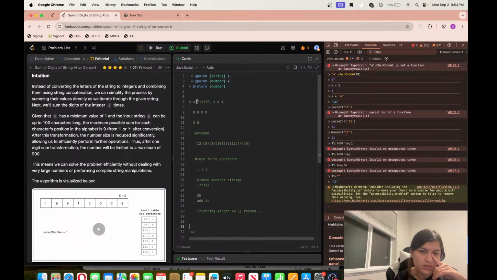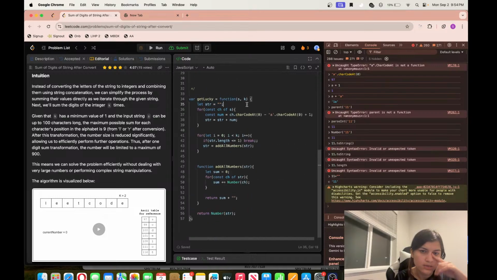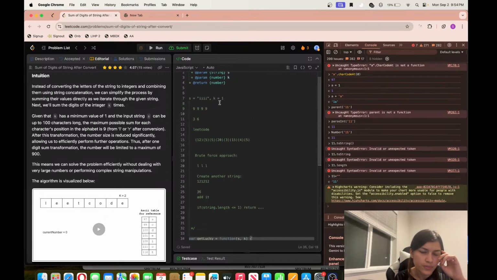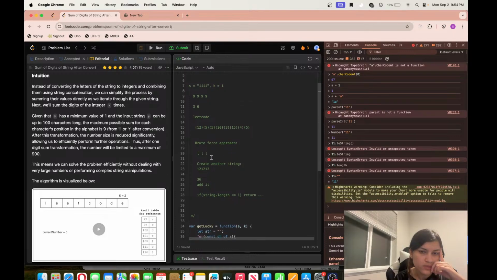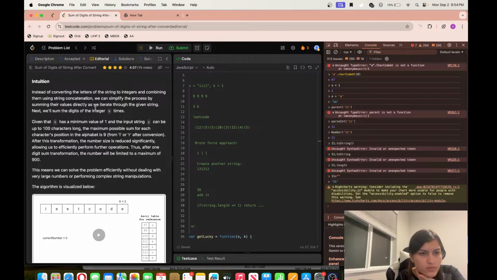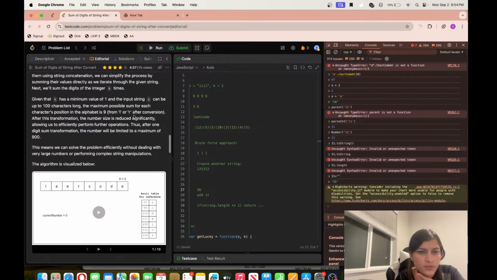Instead of creating a new string, right, I can just do a sum while I'm going through the string in the beginning only. Suppose if it is LLL 12 12 12, then I can just do 1 plus 2 is 3 and 3 plus, but even if I do that, 36, I need to store 36 somewhere, right? Summing their values directly as we iterate through the given string. Next we'll sum the digits of the integer k times.